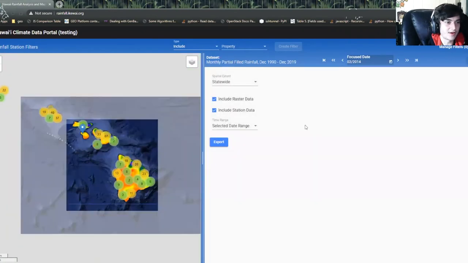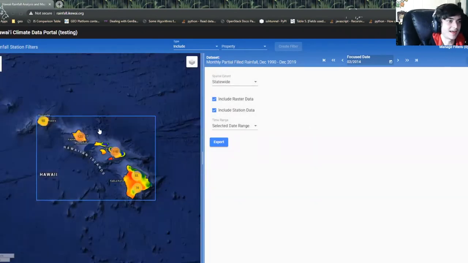And then there's also this with data exporting. Currently, we're still waiting on the final data set, so this isn't all hooked up yet, but basically what this will be is users will be able to export the generated geotiffs for all the rainfall data and also all the rainfall station data.